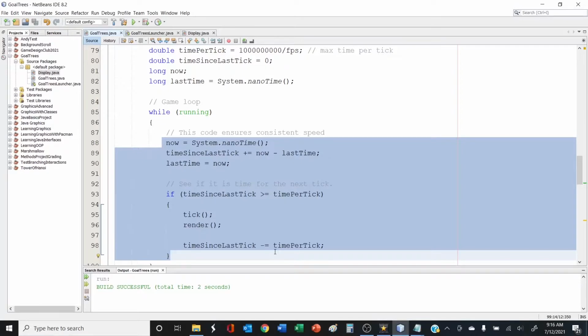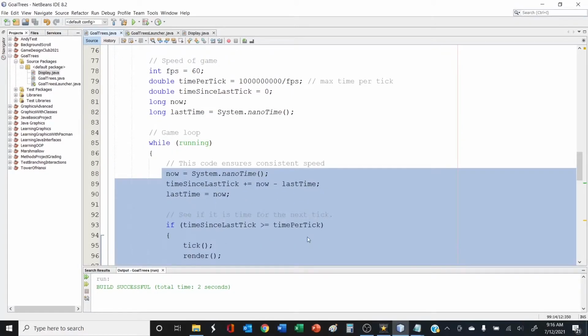Now, this code here will ensure that every single time you run this, no matter which computer you're running it on, it'll always go at 60 frames per second. So just a quick overview of this code. We set our frames per second at 60 per second. The time per tick is 1 billion. That's how we measure nanotime. And we're dividing it by our frames per second.